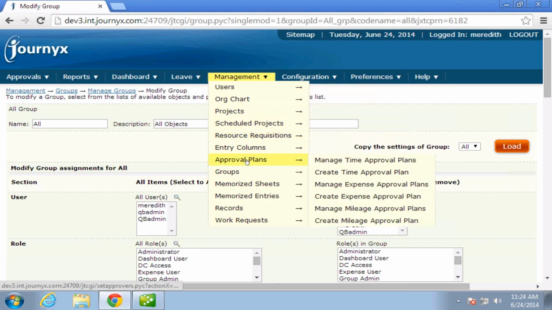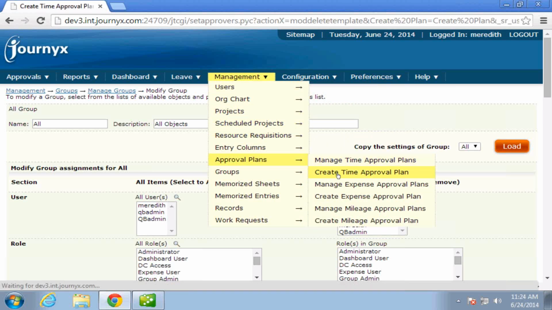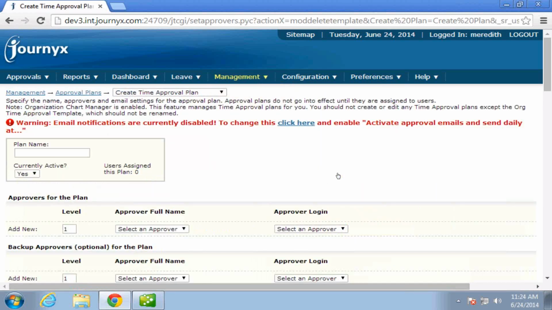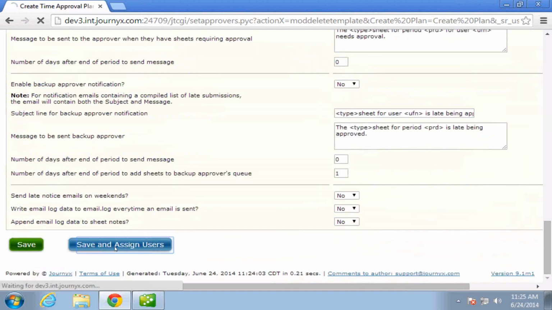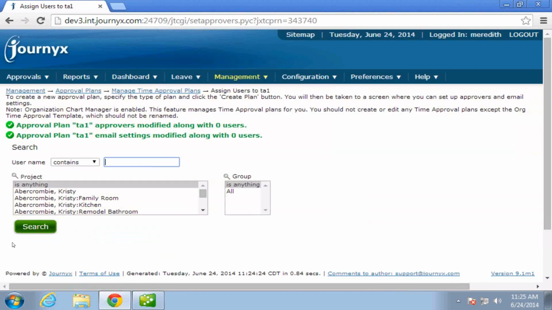Now, in order to send time and expenses back to QuickBooks, you have to have fully approved those records. And that means that time and expenses will not be eligible for transfer until they've been approved at all levels of an approval plan. So we don't have any approval plans in our system yet, so we're going to go ahead and set one up. And assign users to it.